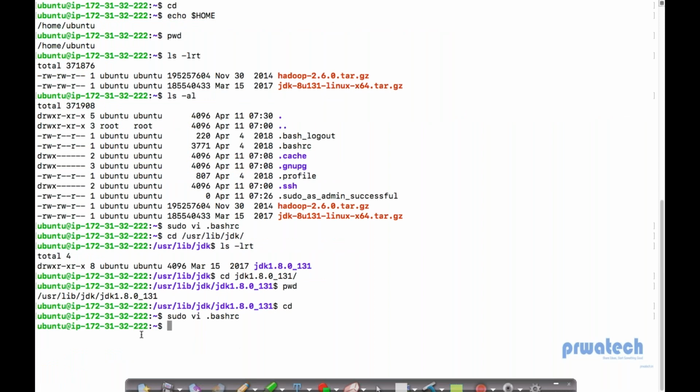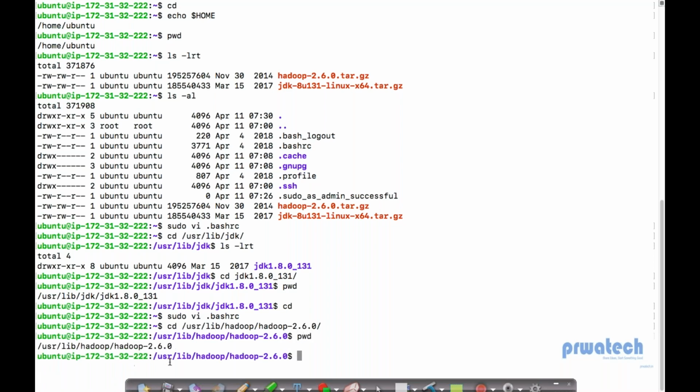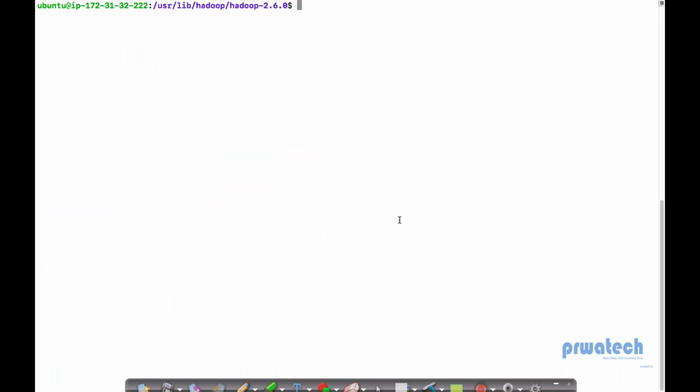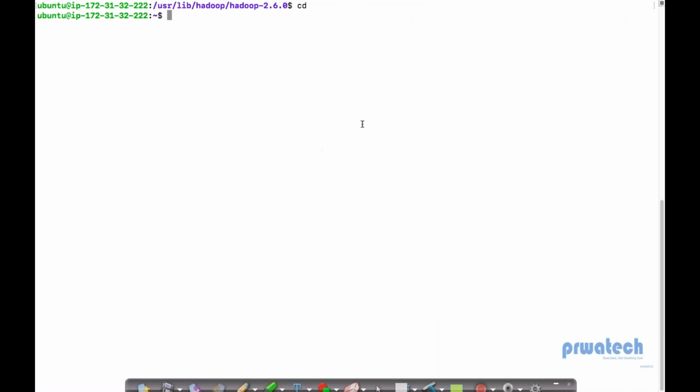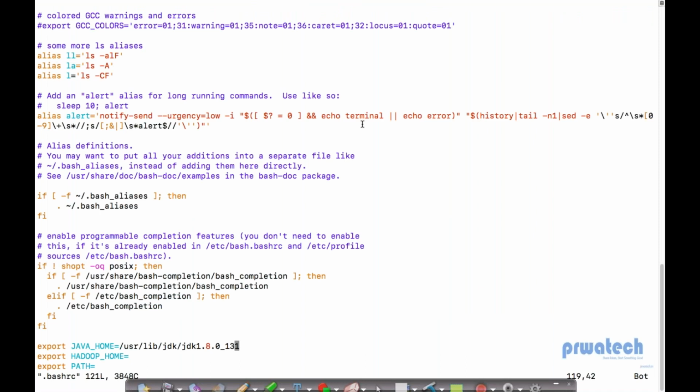Okay. Once this is done, I'll get the address of Hadoop, and I know where Hadoop is located. cd /usr/lib/hadoop, and I'll get the address of Hadoop. Same thing I'm doing, guys. I'm taking again the address of this Hadoop. Control C. Let me clear the screen. cd. Okay. I'll open again my bashrc, and here I'll paste it. I've given my Hadoop and JDK path.